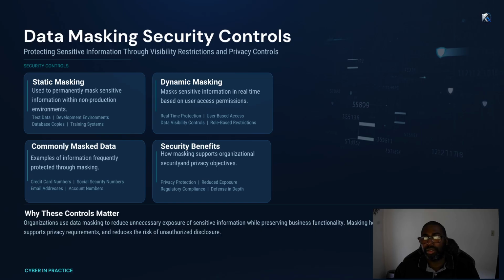Organizations typically use either static masking or dynamic masking. Static masking permanently protects data in non-productive environments, while dynamic masking hides information in real time based on users' permissions. Both approaches help reduce exposure while maintaining usability. These controls allow organizations to balance security requirements with business operations.